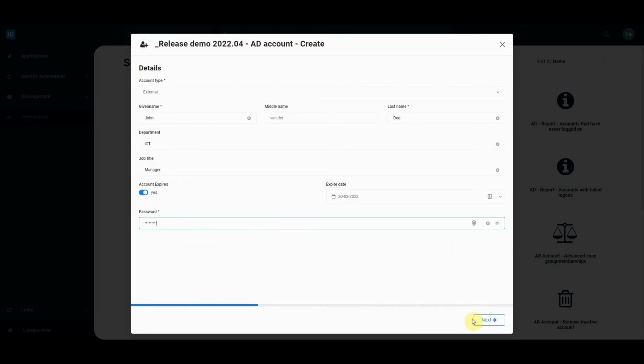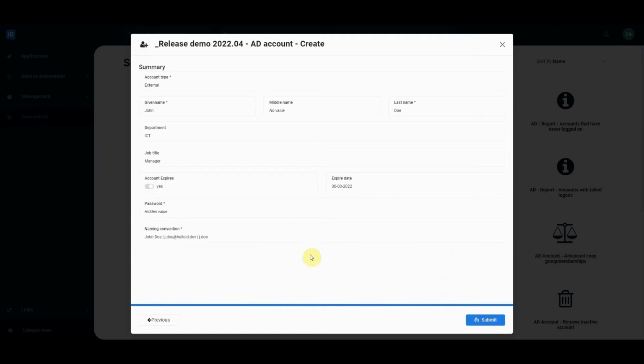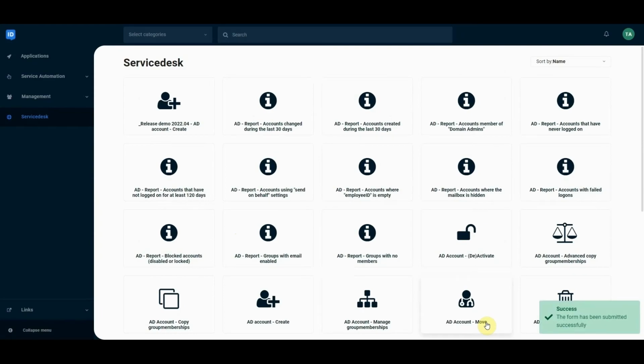Then we click on the Next button, and in this page, the available name will be generated, so we will select the available name and go to the next page. Here we see a summary of all the entered details, and we will submit this form by clicking on the Submit button. Now the form has been submitted, and we can navigate back to the HelloID admin panel to see the results of the script and to check the audit messages.